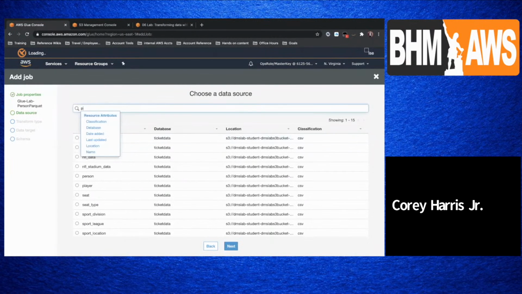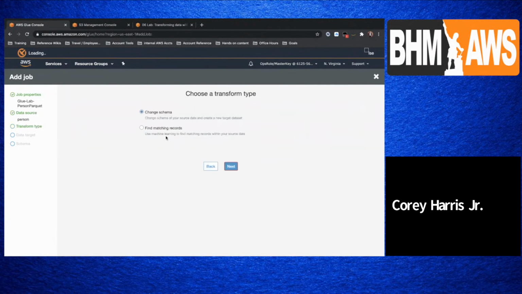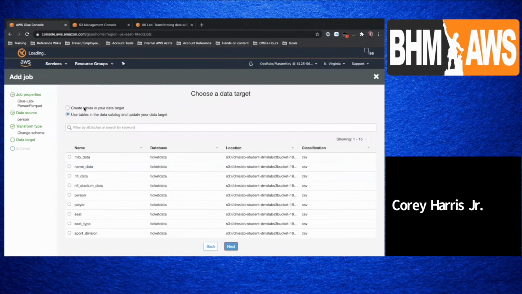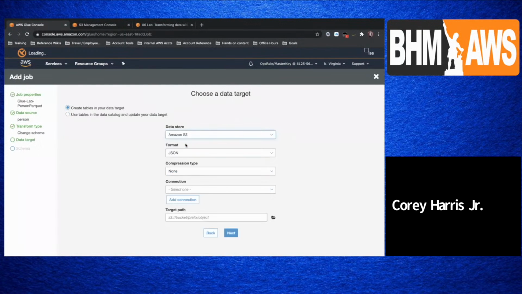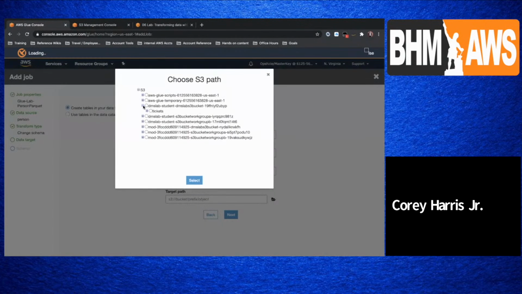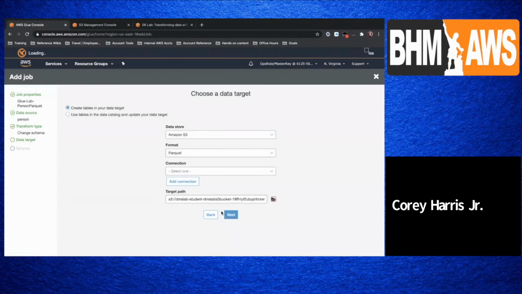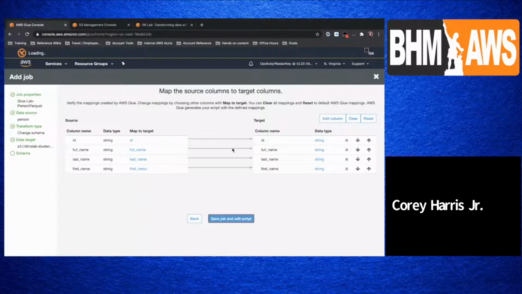And we're going to be looking at the person table. Okay, take that one. And same thing, we're going to make a minor change to the schema. We're going to create new tables in our target. We're going to use Parquet format. And we are going to output it in the same place as the other one. So we'll go to person, and then we'll click next.